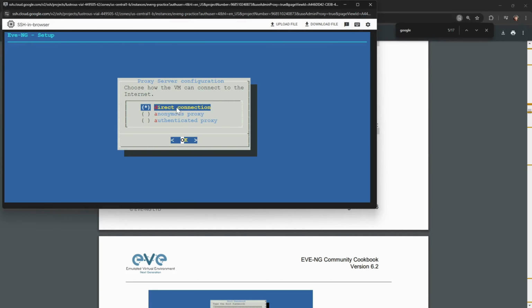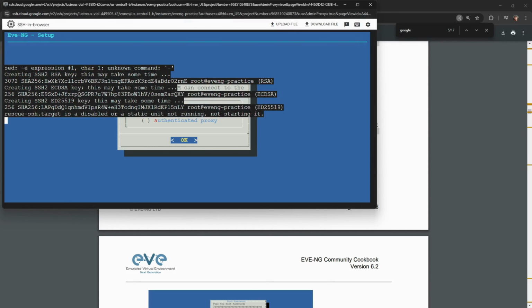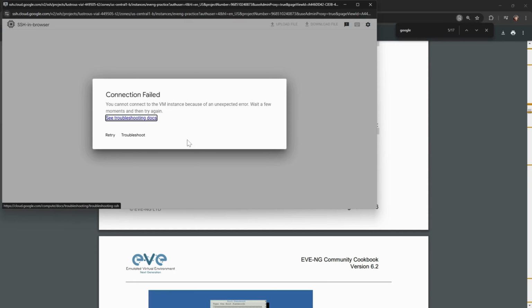Click OK. Choose how the VM can connect to the internet. Obviously, direct connection. I don't have any proxy or any authenticated proxy. So I'll just hit enter. After that, you will see that the connection has been terminated once again. It means it is trying to make the connection once again with the new IP address. Okay, so that's fine. I will retry.